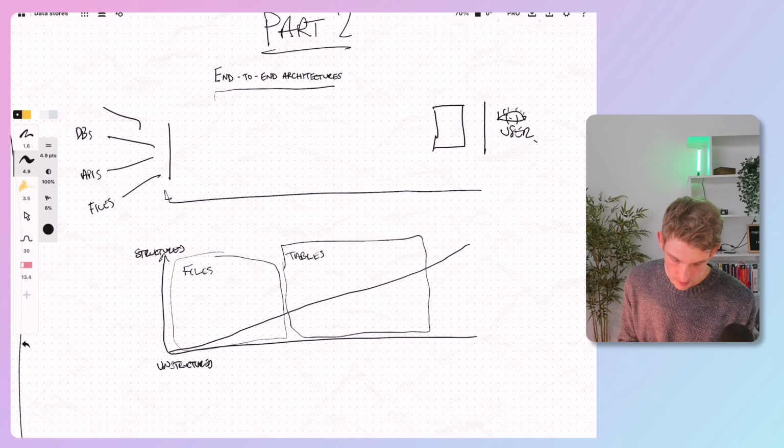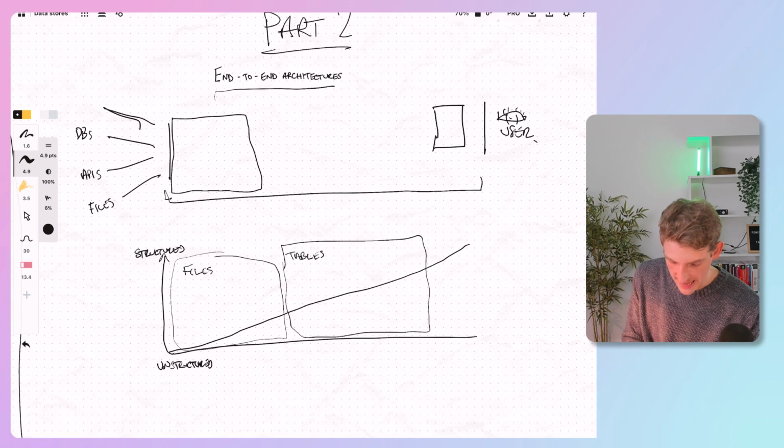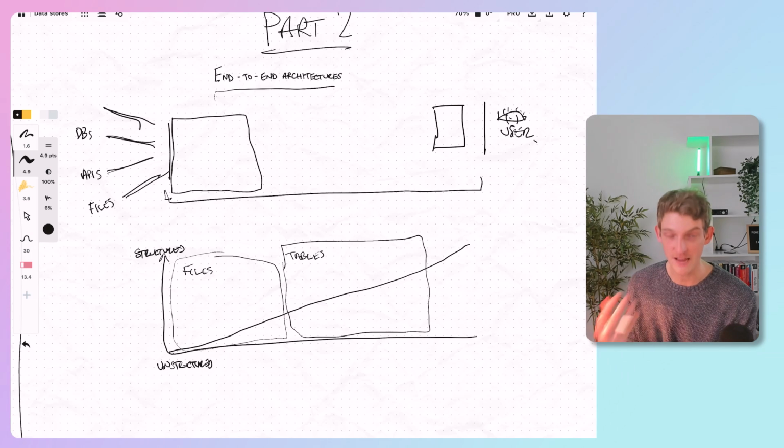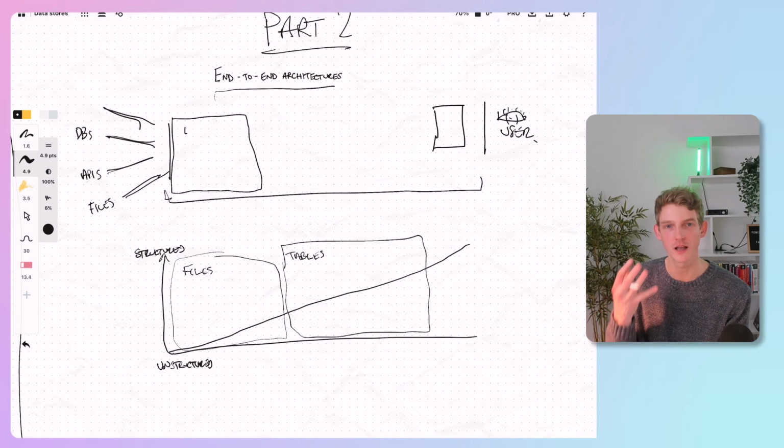So when we think about how we architect a solution here, towards this end, we need to start at least with a data store that can handle practically anything, because these are all going to be different formats. You don't know what format they're going to be in. We definitely need a place to store files and tables.